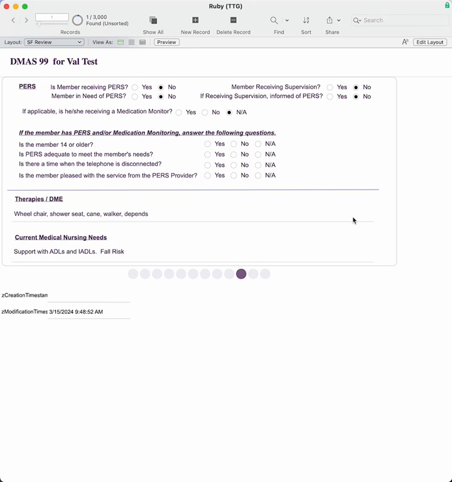Current medical nursing needs. I see lots and lots of things here, but this is basically saying, what do they need in order for this waiver to happen? Well, they need support with ADLs and IADLs, right? That's got to be your number one lead-in because that's what an attendant does. We support with, or they support with, activities of daily living and instrumental activities of daily living.